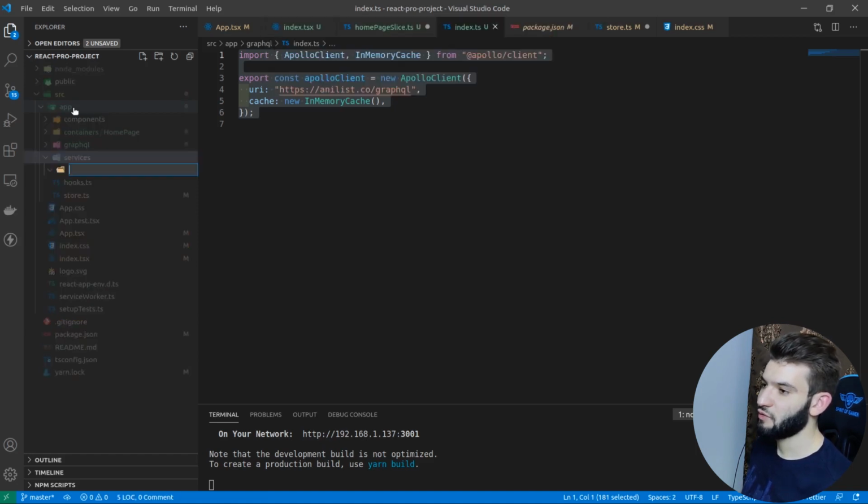And I would like to create another folder inside of these services. It's going to be more about anime. So I'm going to name it anime page or something like that. If I'm getting this right, or page service. I'm going to name this anime service. Okay, it should make more sense that way.